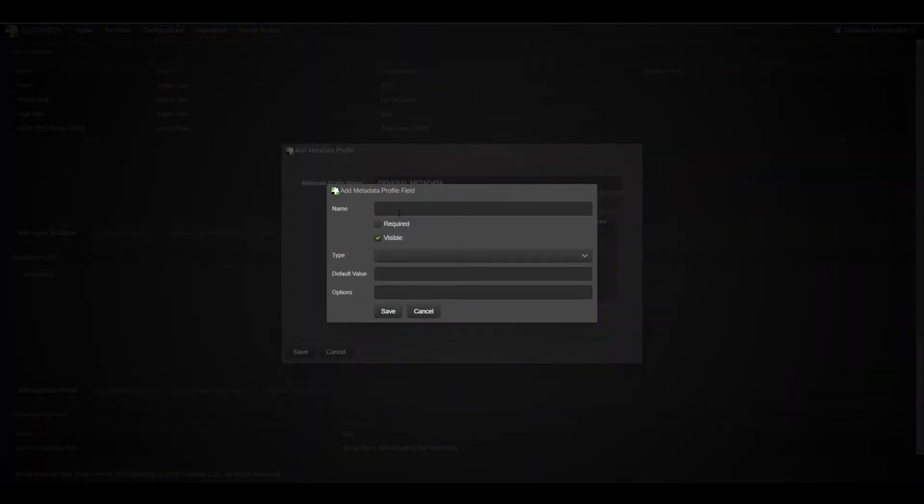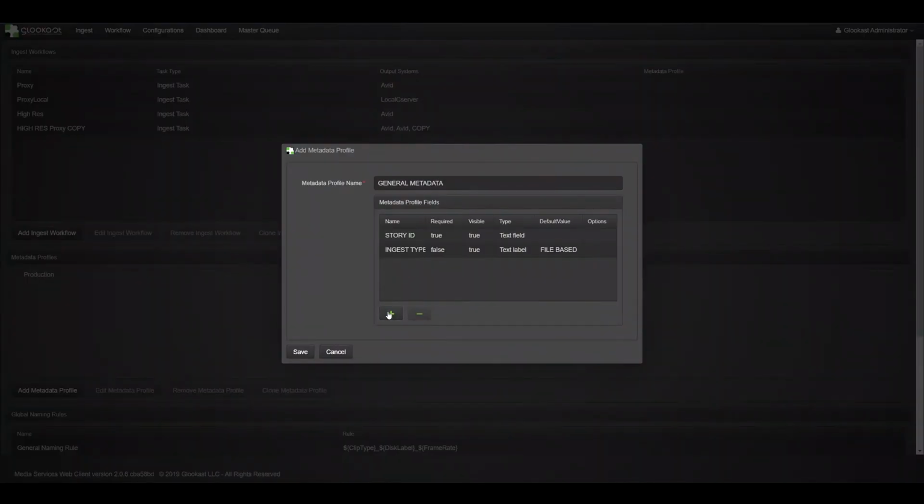Now I'm going to create the second field of metadata. And this one will be to inform the media manager that this came from a file-based ingest. I'll name it ingest type. I'll leave it visible. The type of field will be a text label, and under default value, I'll type in file-based. I'll save it.